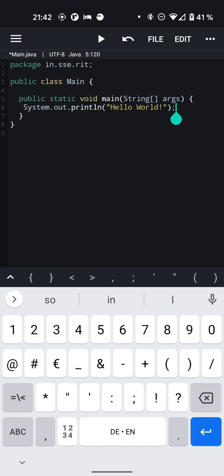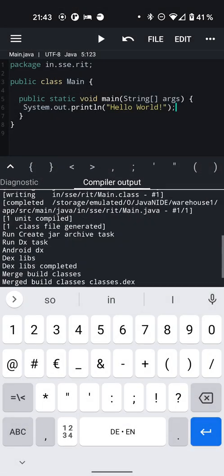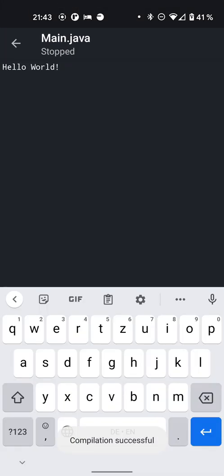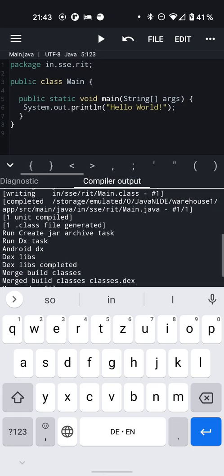So now on the top, you can find a play button. Just hit the play button and it runs our Java program. In this case, it printed hello world.